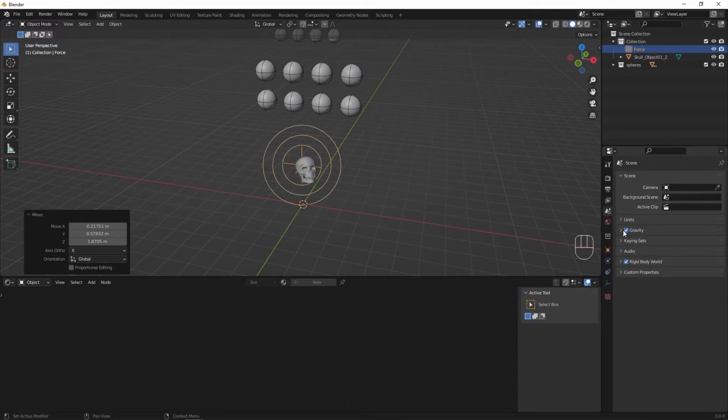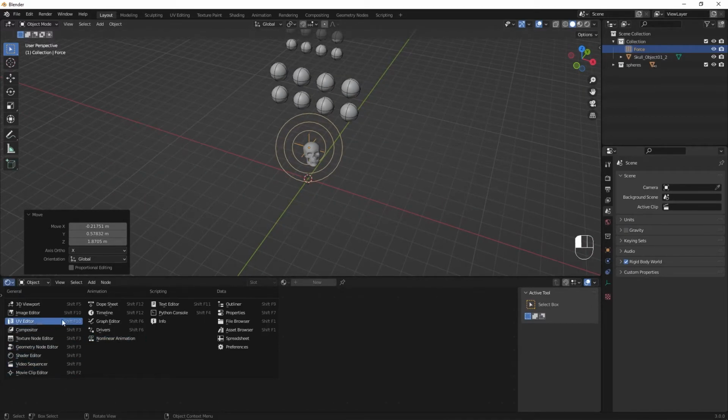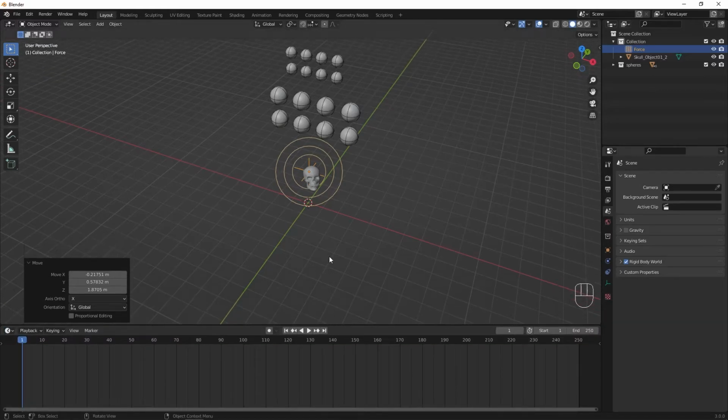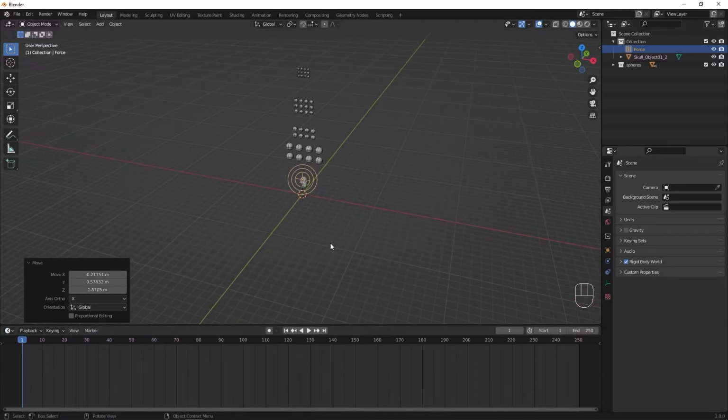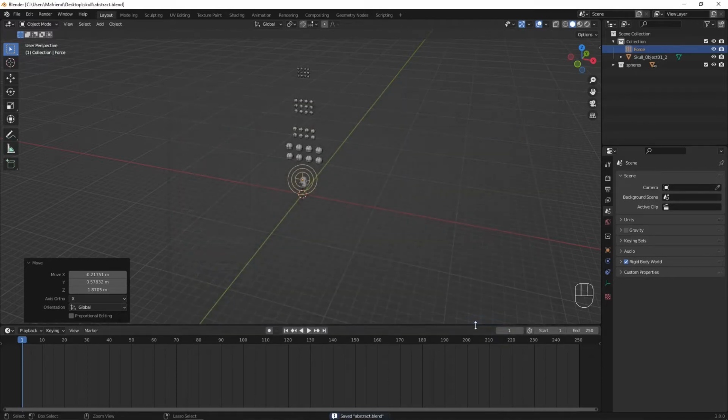Okay, let's come to our scene property. Let's turn off gravity. Now let's change this to timeline. Then now the scene is ready for the simulation. At this point, I'll encourage you to save your file. So I'll do Control S. I'll save it to my SCAR folder. I'll name it abstract. So I'll save my blend file.